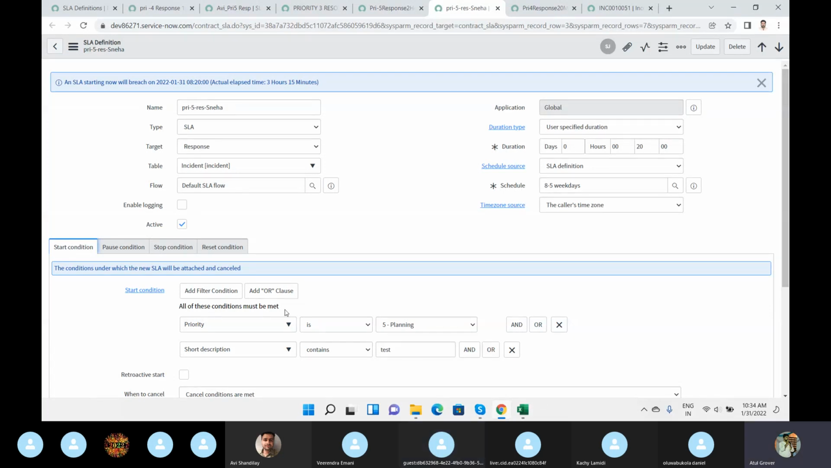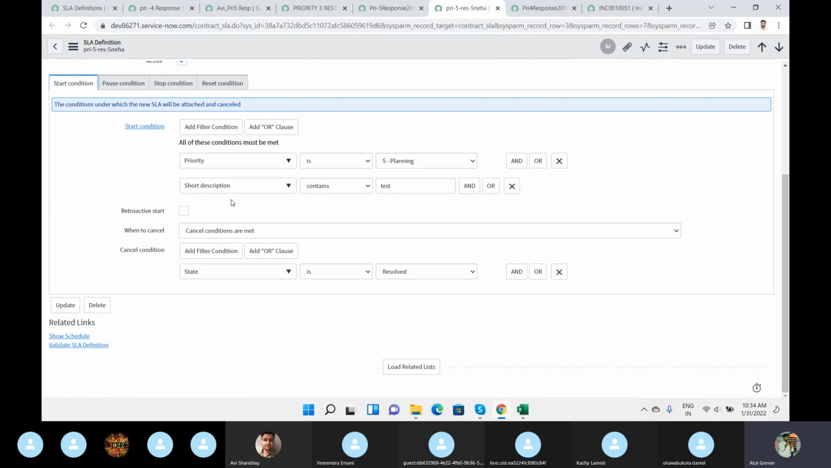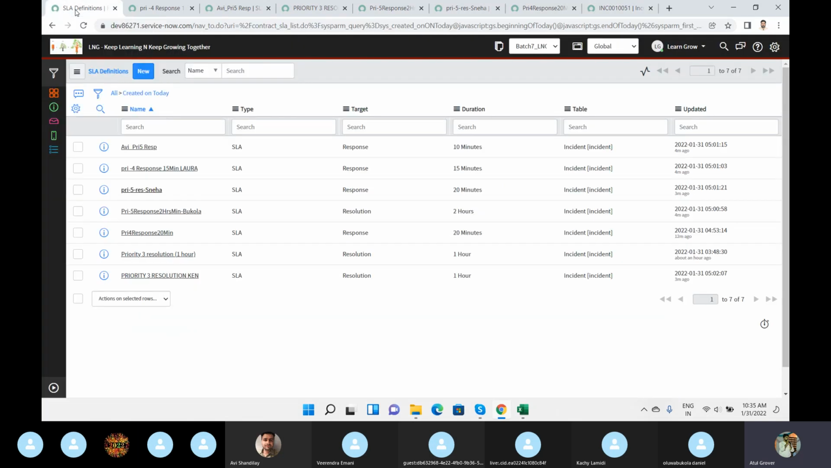Okay. Sneha says planning short description 5. Sneha, try to put something more on that part. Try to put a category. We have a service, we have a service offering, we have a configuration item, we have a description. Try to put these things. Try to put opened by, try to put created by. Put some different conditions.